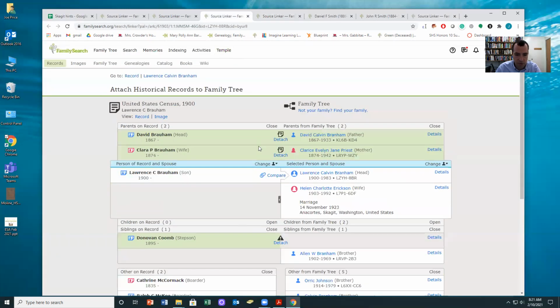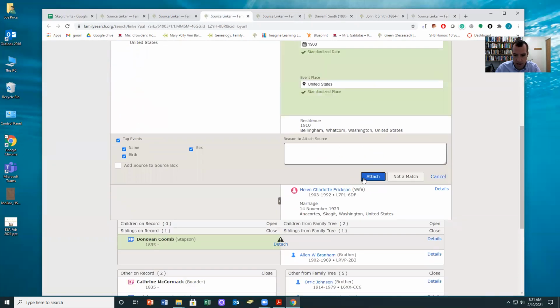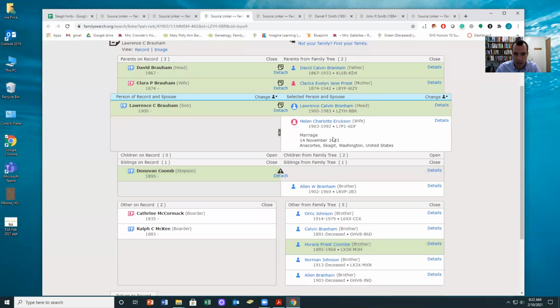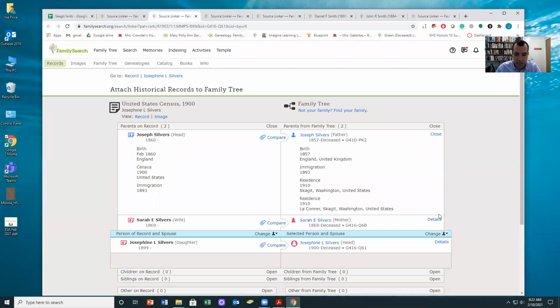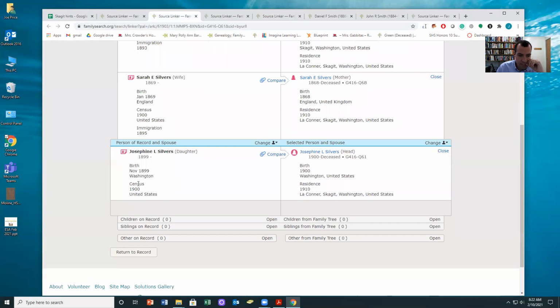Okay, here's another example. So this is one where, again, we can just attach this one. Don't worry about that kind of detach. It's still connected to a person. It's usually when there's a remarriage. Again, remember, we can always hit details and kind of look at the information. Now, one thing is right here, do you see how it just says 1900 United States? I don't know why, but in Skagit 1900 didn't list Skagit. So a lot of times when you just see United States, that's often Skagit.